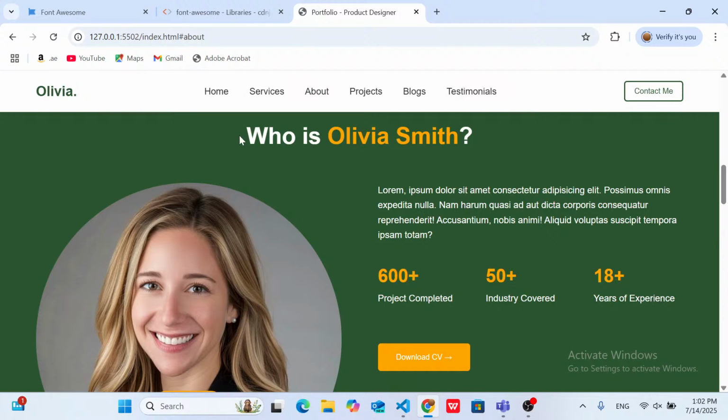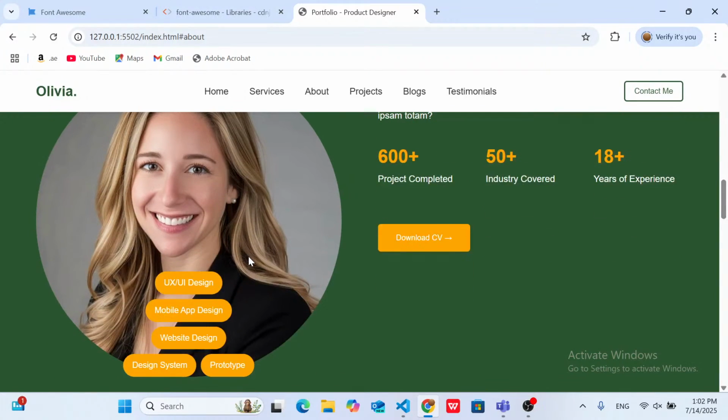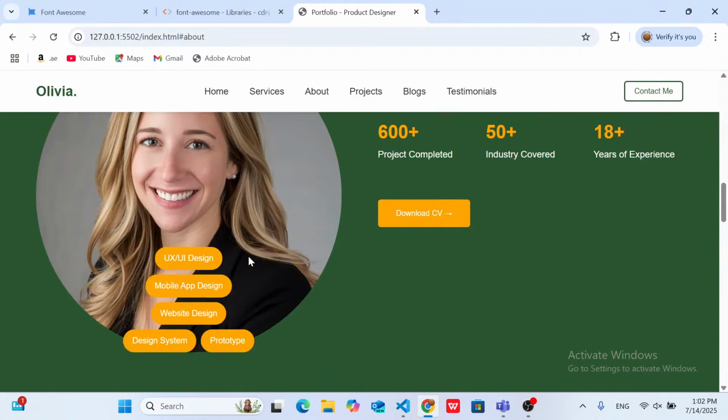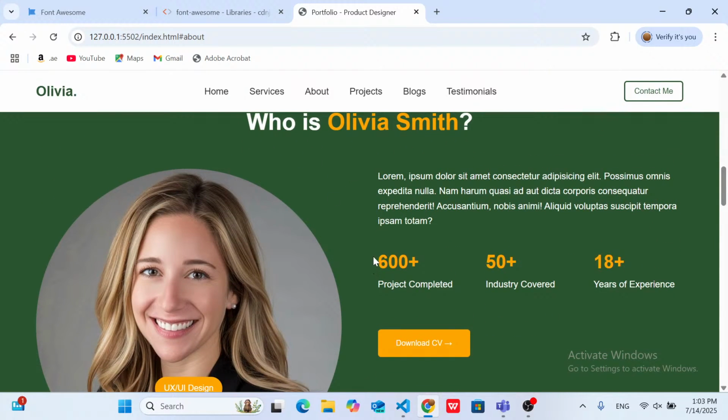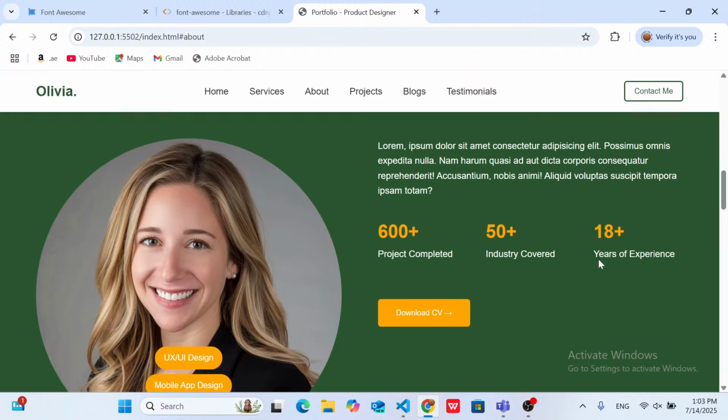Then in the left section, we have the about image. We have the about image with skills badges for UI UX design, mobile app design, website design, design system, prototypes. Then in the right section, we have a paragraph text. Then we have 600 plus projects completed, 50 plus industries covered, then 18 plus years of experience. Also, we have the button for download CV with a nice hover effect.